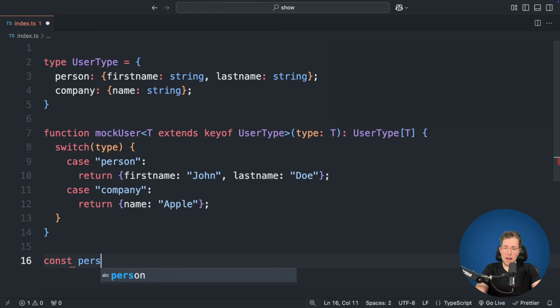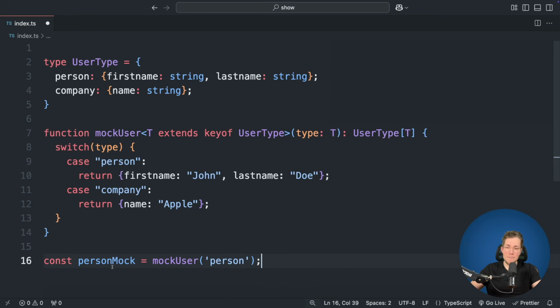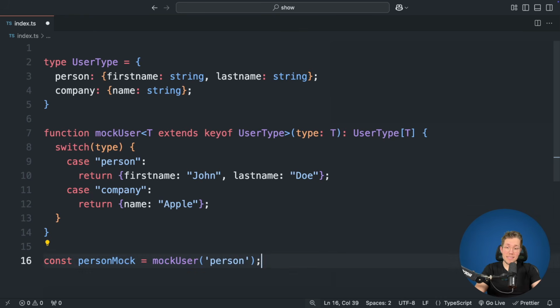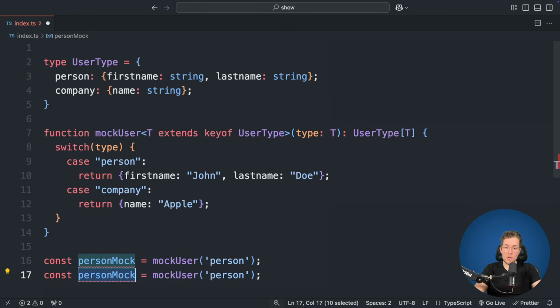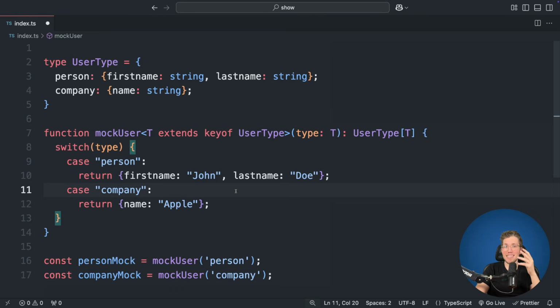So let's say we have our person mock here, and we say mockUser, and then we pass our person. And now when we check the type, we can see that this now has a firstName and a lastName. So let's copy this and create a company mock. So we say here we have our company mock, and we call our mockUser with company. And when we hover over this, we now get the type of our company, which only has a name property in there. So in my opinion, this is a really exciting feature we will get in version 5.8, and it will help us tremendously to write less code and let TypeScript do the heavy lifting for us.